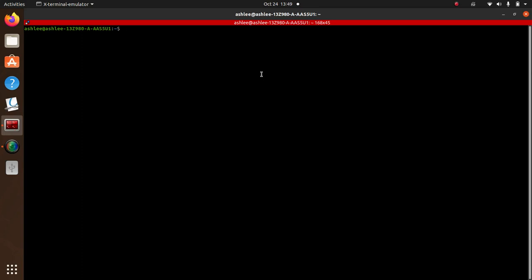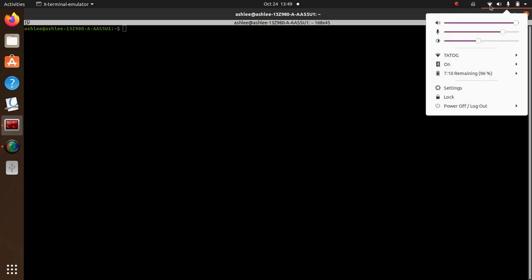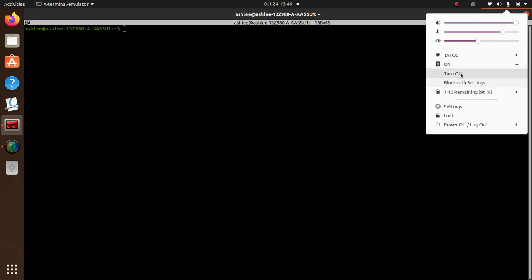Today I want to go ahead and show you how to enable and disable Bluetooth directly from the command line. Now, in most modern day Linux distributions, such as the one that I'm on currently, which is Ubuntu 20.04, it is pretty straightforward to enable and disable it. You can just simply go up here to the Wi-Fi icon, go down here, and then you can select turn it off. Simple, easy peasy.